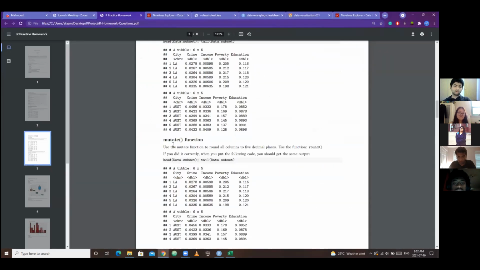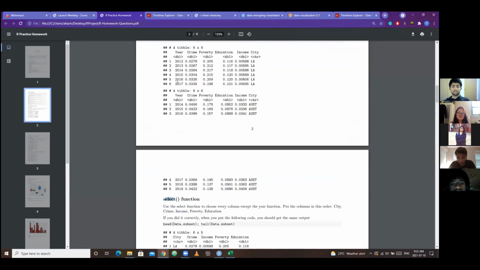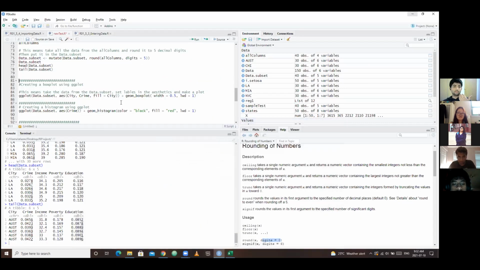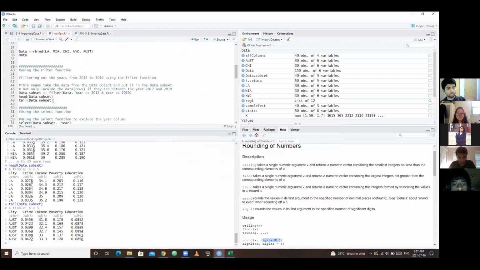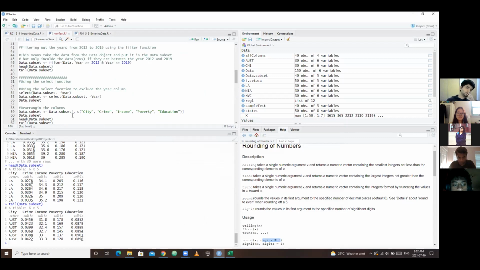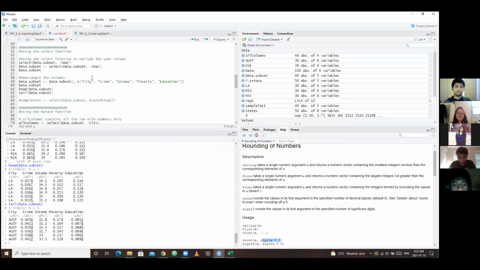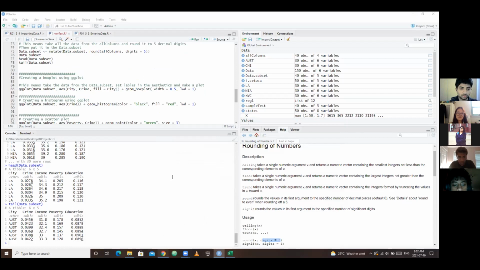Now remember, all these functions, mutate or select or filter, are inbuilt functions from the tidyverse package that we initially installed. If you do not install this package, you wouldn't be able to use these functions. So that package gives you all the functionalities. Next is about plotting.